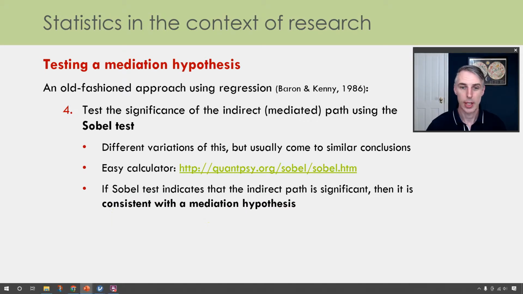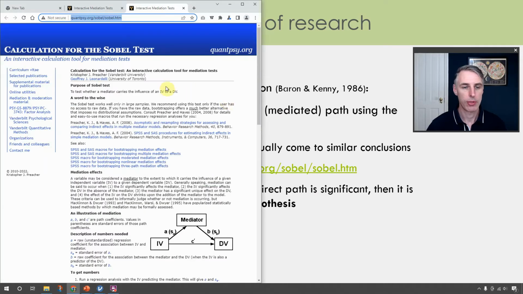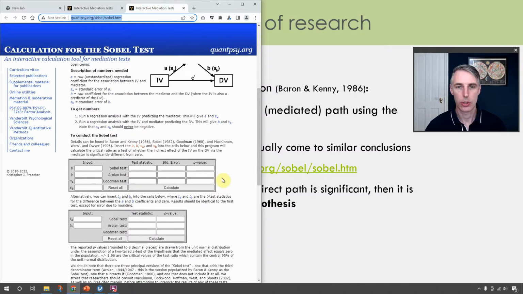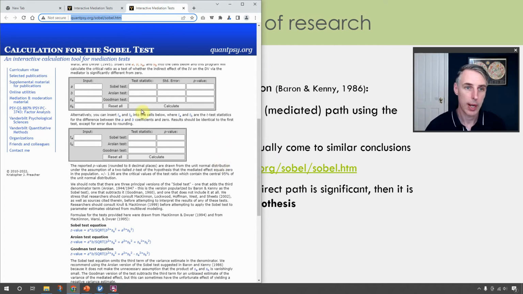So what I'm going to do here is click on this link, which gives you access to a very handy calculator which allows you to get an estimate of the Sobel test. This is developed by Kristopher Preacher, and there are two versions, but the version I'm going to use allows you to input the t-statistic for the A path and the t-statistic for the B path, so the one between the predictor and the mediator, and the one between the mediator and the outcome variable, and that will allow you to conduct a Sobel test. And actually the one that Baron and Kenny called the Sobel test is, slightly confusingly, not the Sobel test, it's the Aroian test. So that's the Sobel test as described by Baron and Kenny.